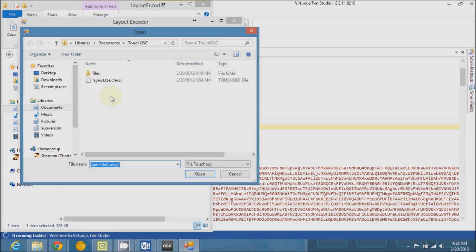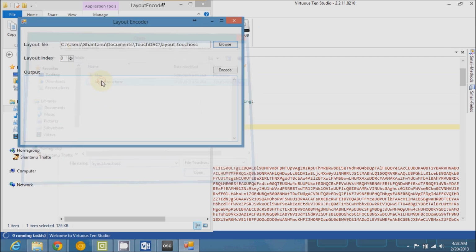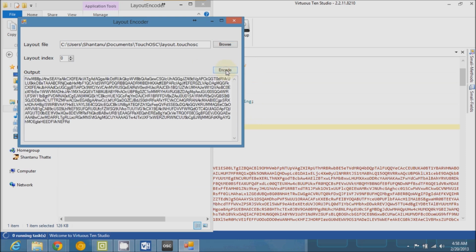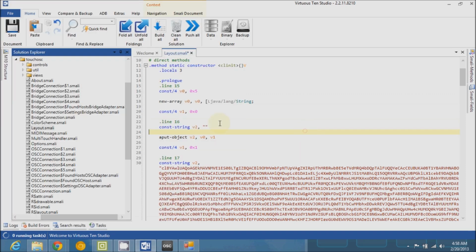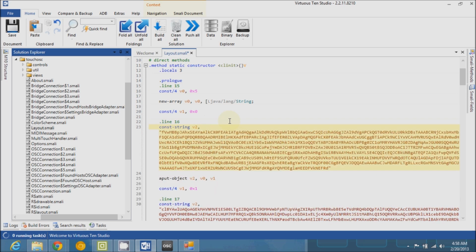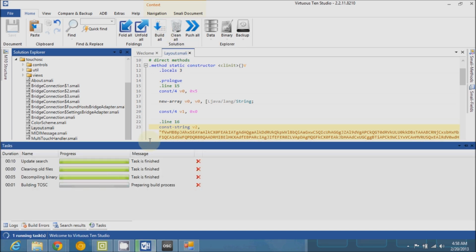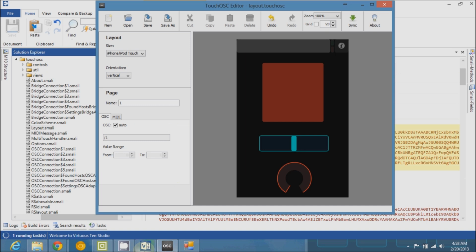Okay, so we go to browse, layout file, layout.touchosc, layout index is 0, and encode. Okay, so yeah, output is generated over here. Just copy and paste it over here. Okay, that's it. The file is small and just one layout, so that's why it's there, and we compile it. So it's building the APK, recompiling the APK for us.